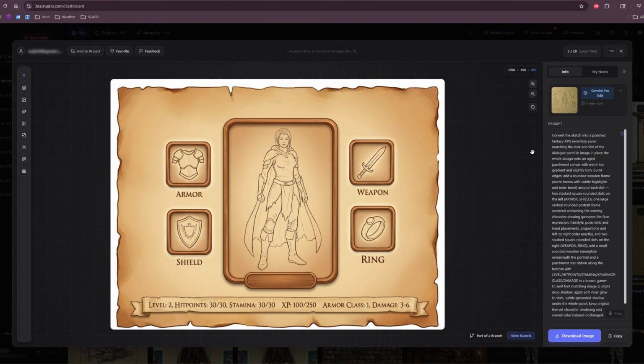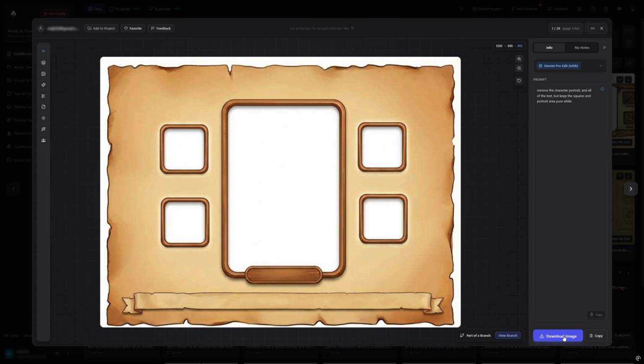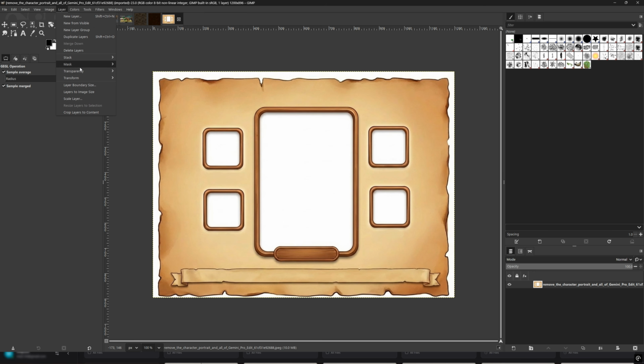To fix the style mismatch, I fed it screenshots of the existing dialogue panel and adjusted the prompt to match the same color palette and framing, and that ended up giving me a much more consistent result. Then I stripped out the static text and item art since those will be populated dynamically in game, and I brought the image into GIMP to clean it up and add some transparency.